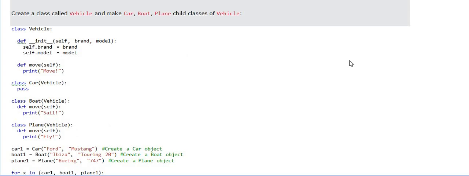So create a class called vehicle. So what do we have inside vehicle? We have the init method, we have move. Now we have three child classes of vehicle. How can you identify the child and parent class? See that class car within brackets vehicle, inheritance, creating a new class from the existing class. The class car is created from the existing class vehicle. So vehicle is a parent class and car is a child class. The base class and derived class.